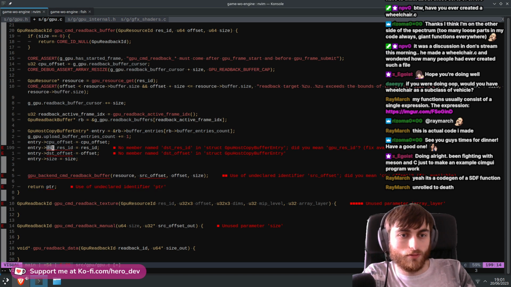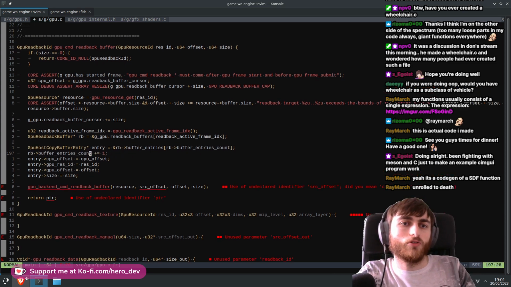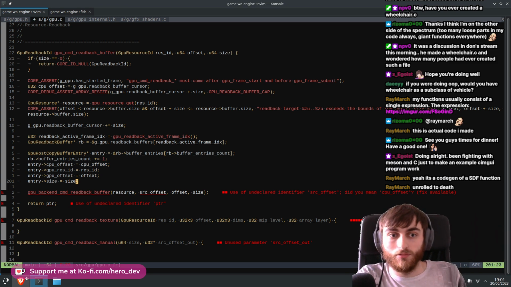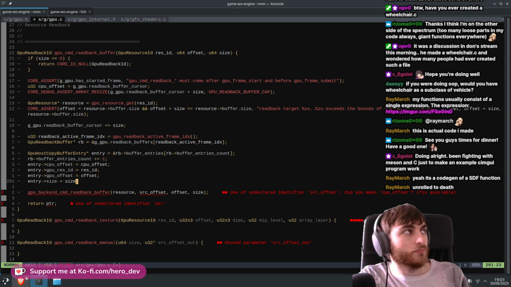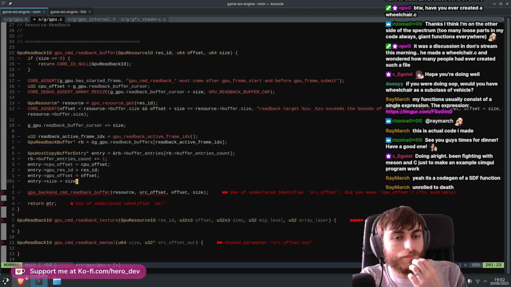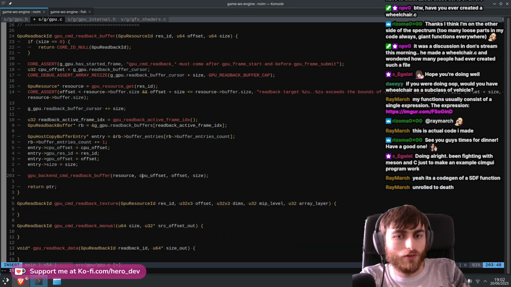And then this one here is GPU. Excellent. So we jot down this thing for later, right? So when we issue this command, we jot it down, and then 2 frames later, we can effectively fish this entry out, and then we can use it to read back the data, right? CPU offset.